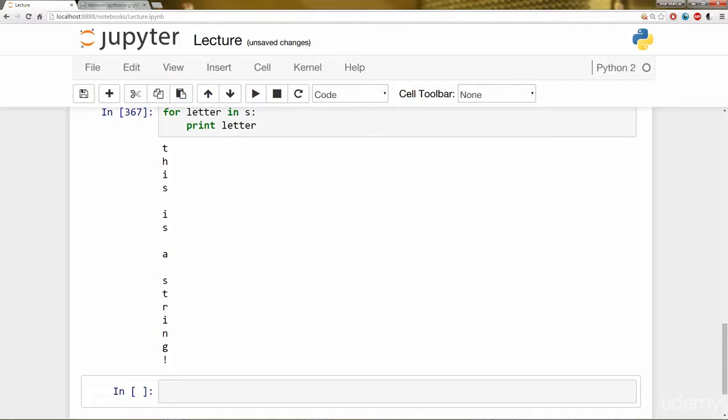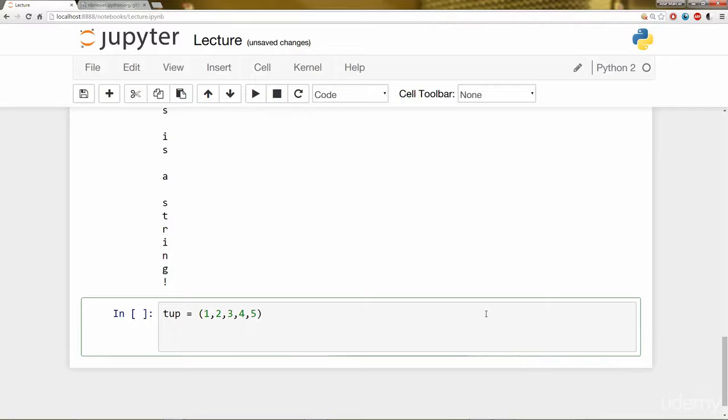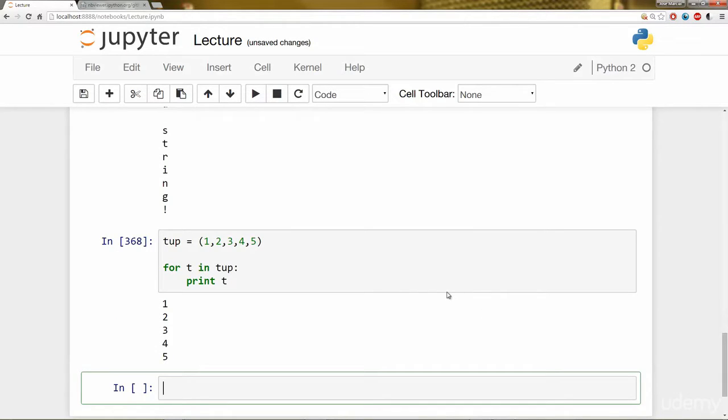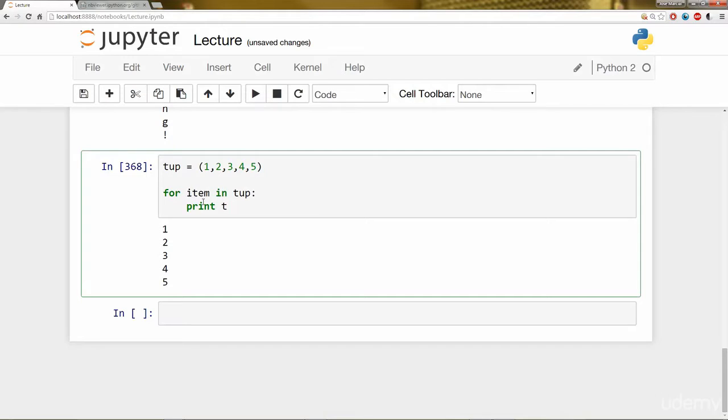Okay, so now let's go ahead and look at how a for loop can be used with a tuple. So I'm going to make a tuple. I'm just going to call it tup. And remember, tuples are with parentheses, and I'm going to use 1, 2, 3, 4, 5. And I'm going to say for t in tup, print t. So you notice it's iterating it just like as if it were a list. It just cares that it's a sequence. And we can also, again, call these whatever we want.